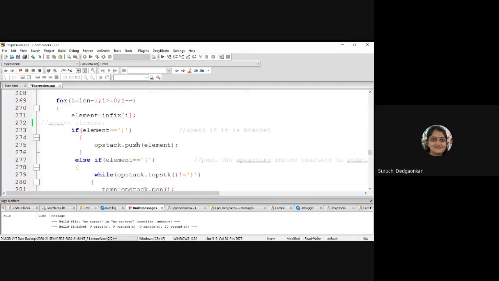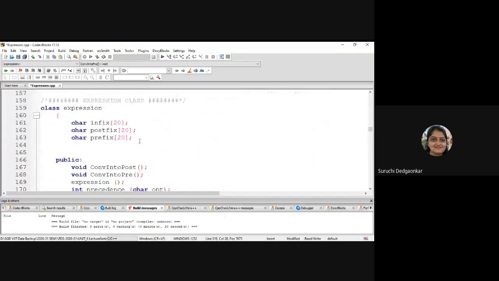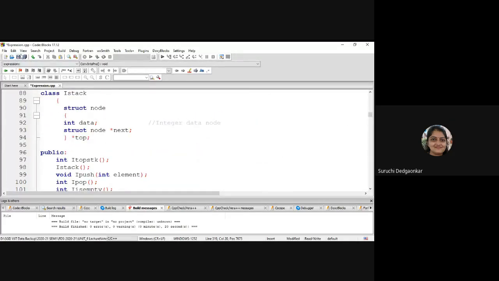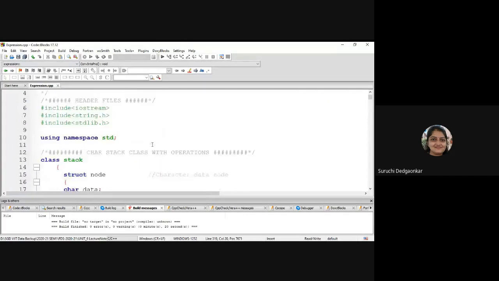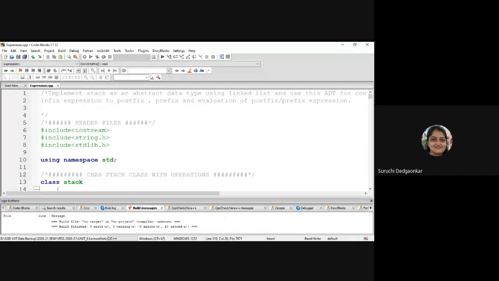Is this algorithm clear for expression conversion and evaluation? All the four algorithms. We will use this program. If you have any doubt you can ask.